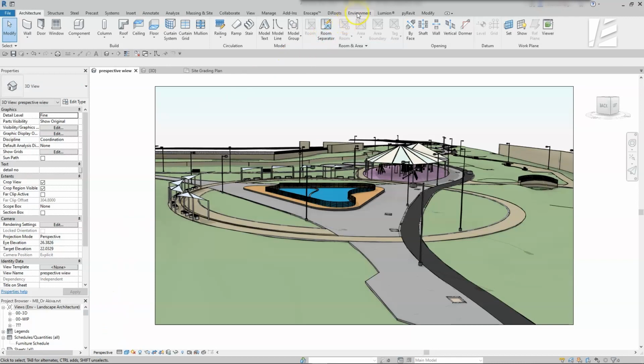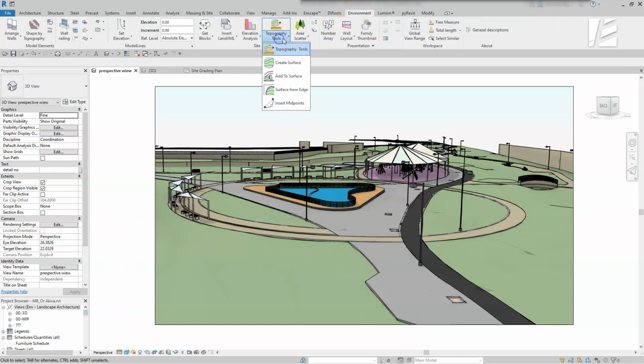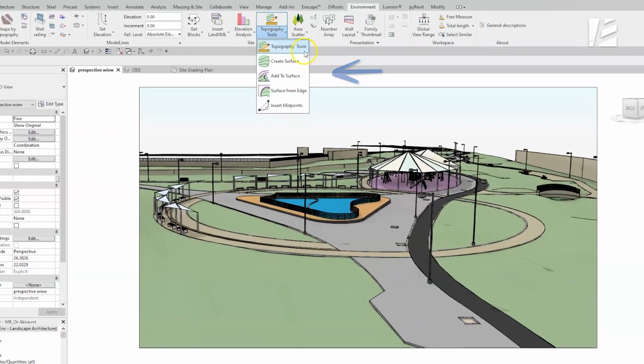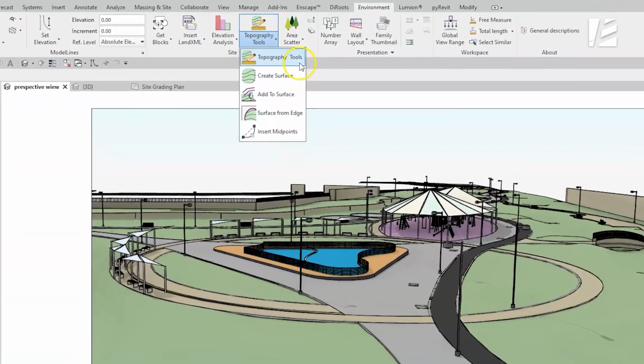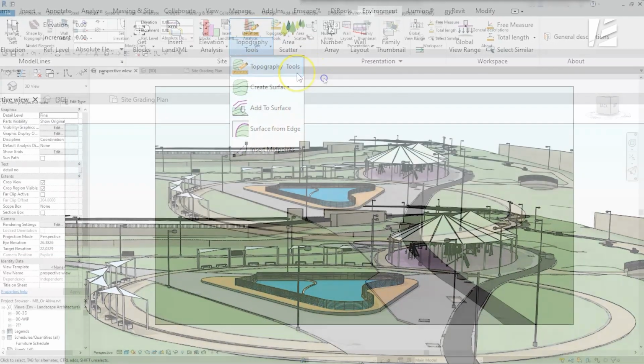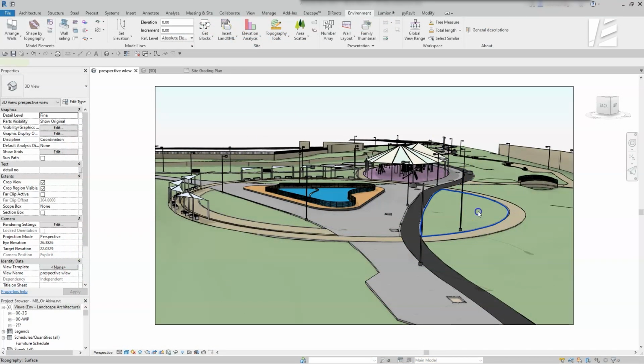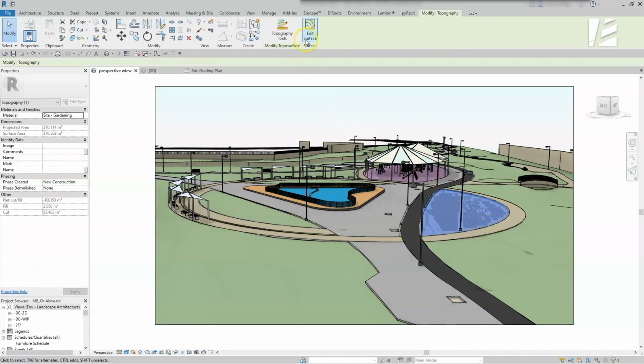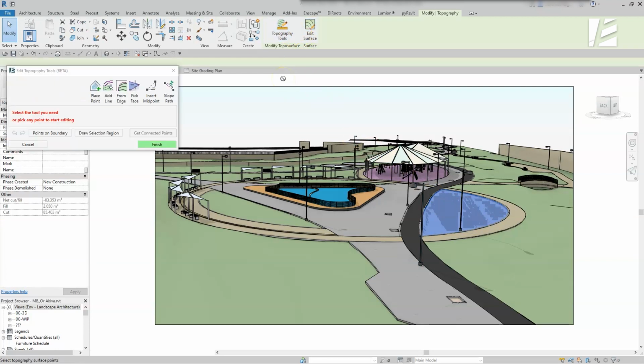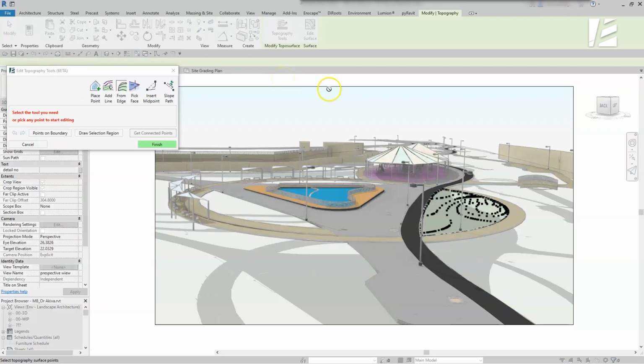Since this is still a beta version, our existing tools will remain as you know them, while the new topography toolset will be available at the site panel in the environment ribbon. And it will also be available once you select the topo surface next to the regular edit surface tools in the modify ribbon. Let's check them out.